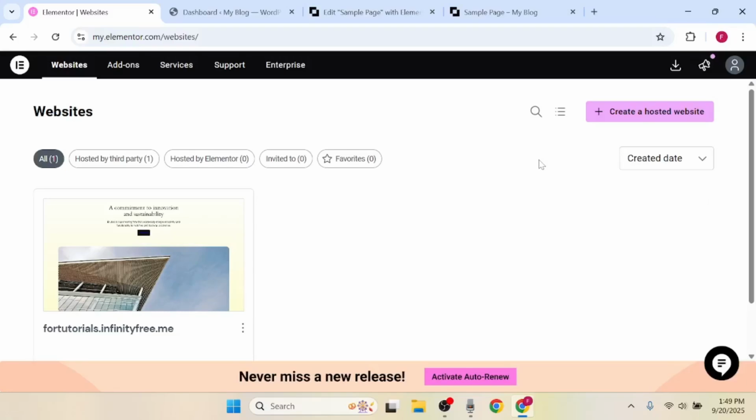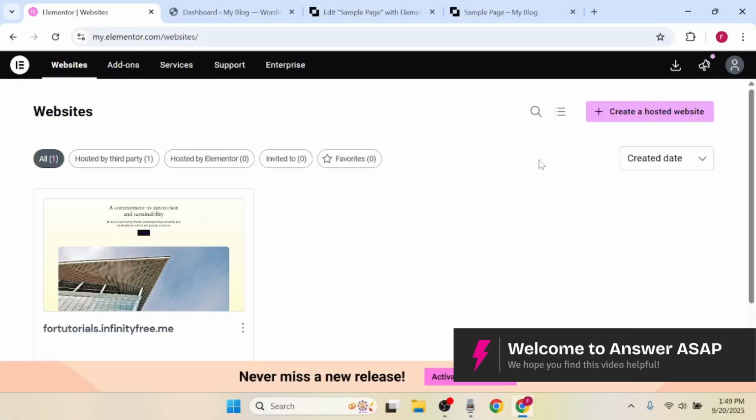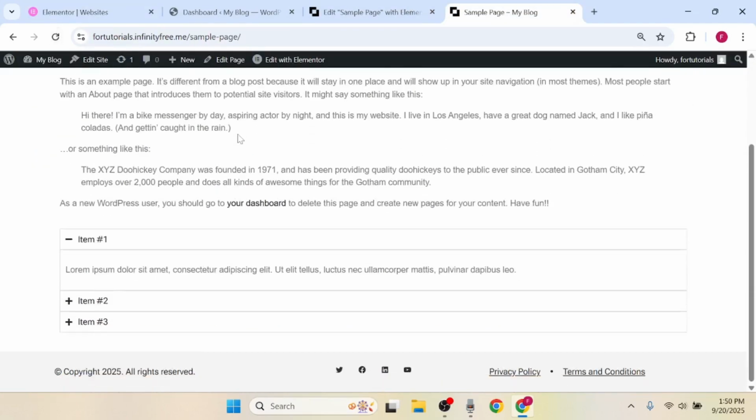In this video, I'm going to show you how to keep the accordion closed by default in Elementor. When you add an accordion to your site and publish the page, you'll notice that by default, the first item in the accordion always appears open. If you prefer to have all items closed when the page loads, you need to adjust the settings.